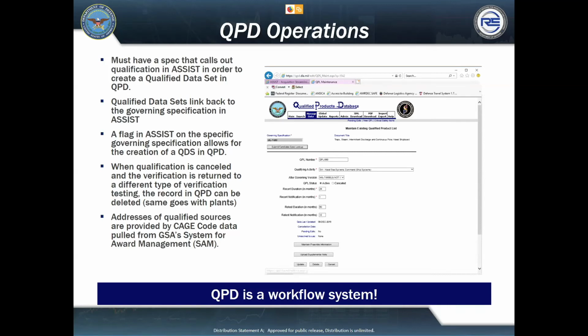And again, this goes back to the burden that was placed by managing paper documents. This allowed the system to alert the qualifying activity, to let them know when they needed to make changes or handle any sort of updates to their documents.